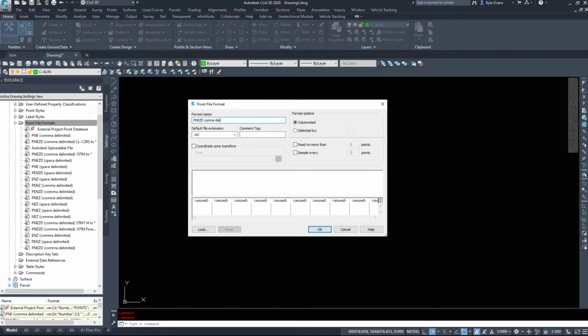I'm going to name it comma delimited. I'm just going to put Kyle at the end of it just so I know it's the one I made. And we can set up a default file extension. So if you get all these files in CSV, set up a default CSV, so when you run the command, it's just a little bit quicker. This is a text file. I'm going to leave it as a text file.